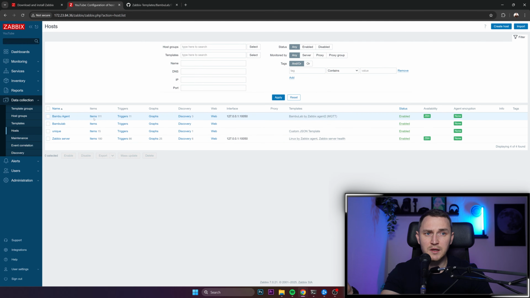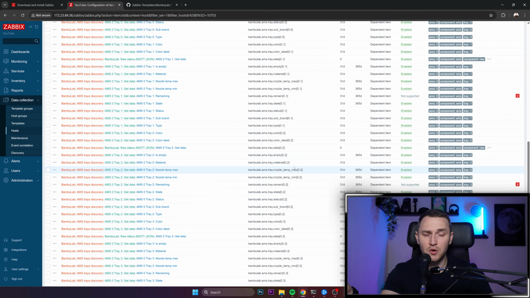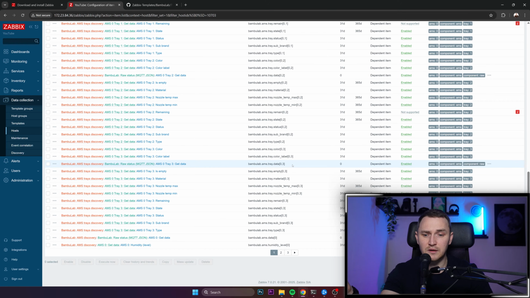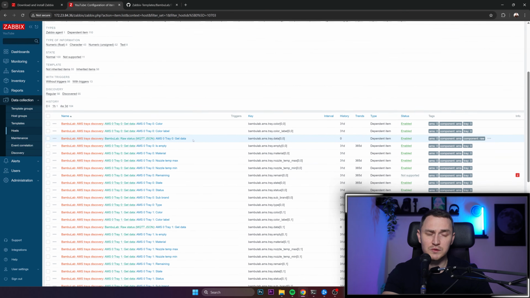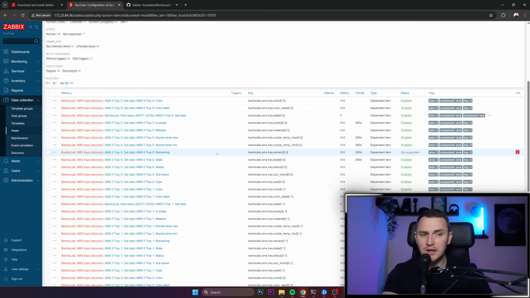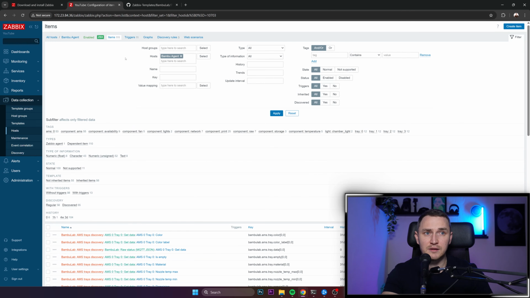You just wait, and there is one master item which triggers a whole bunch of the JSON out of your printer, and based on JSON extracting, the pre-processing and dependent rules, dependent items, and low-level discoveries creates a lot of the items that will actually receive the data for you.